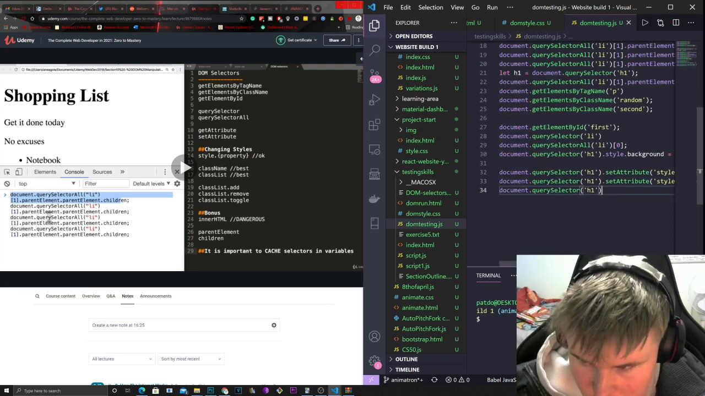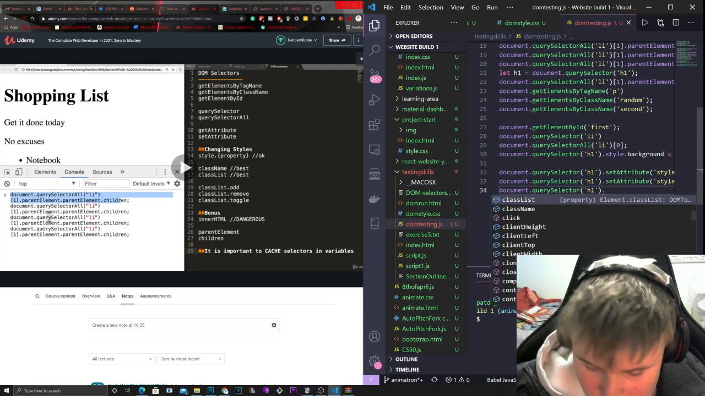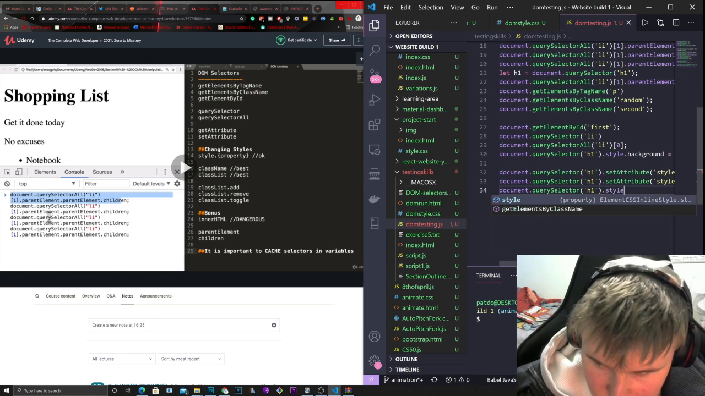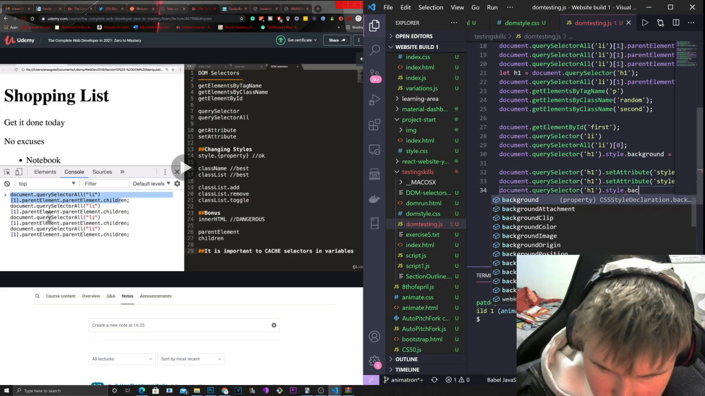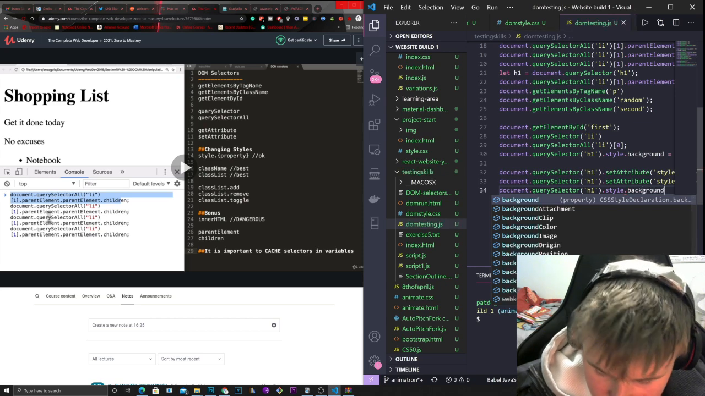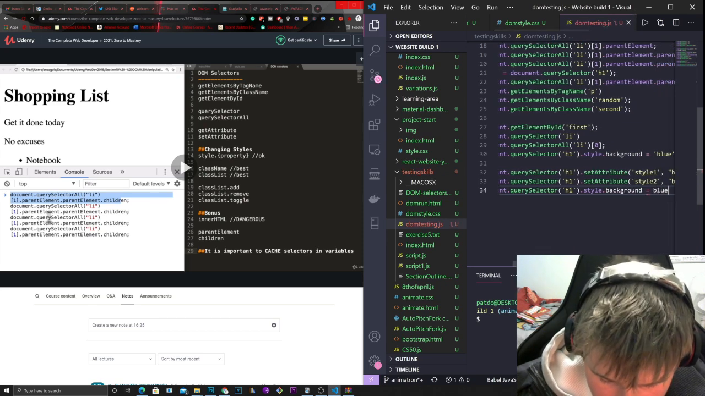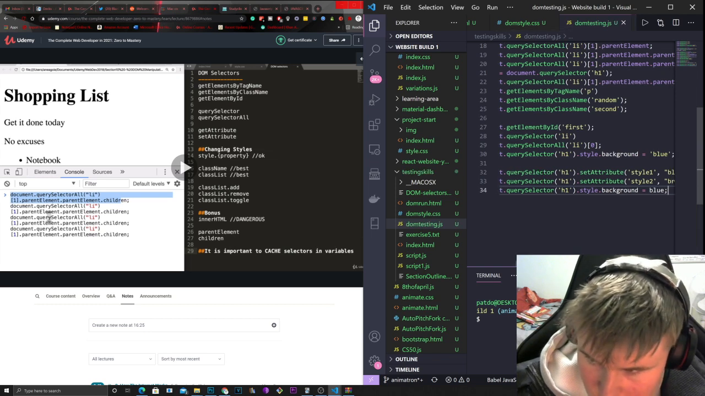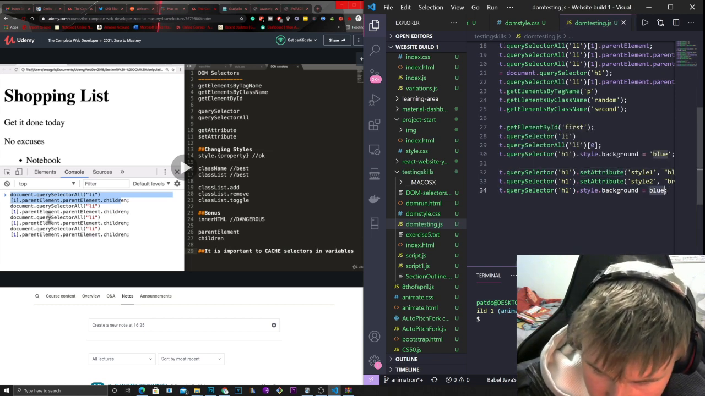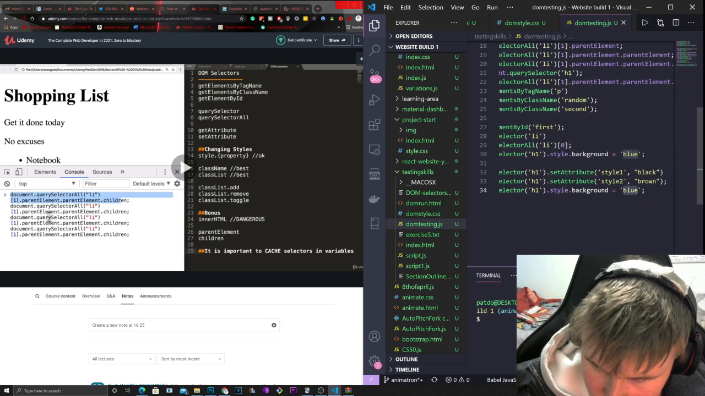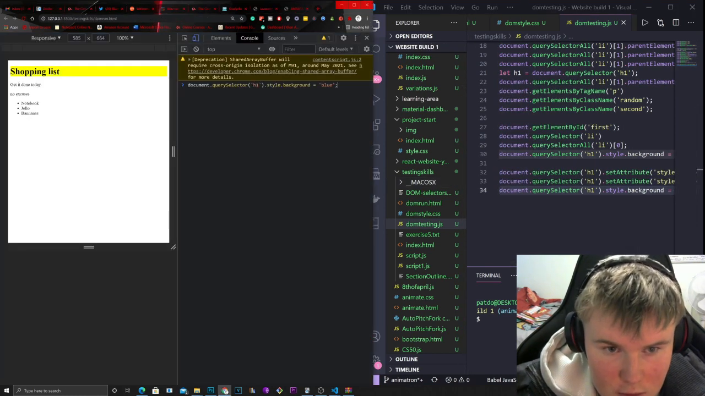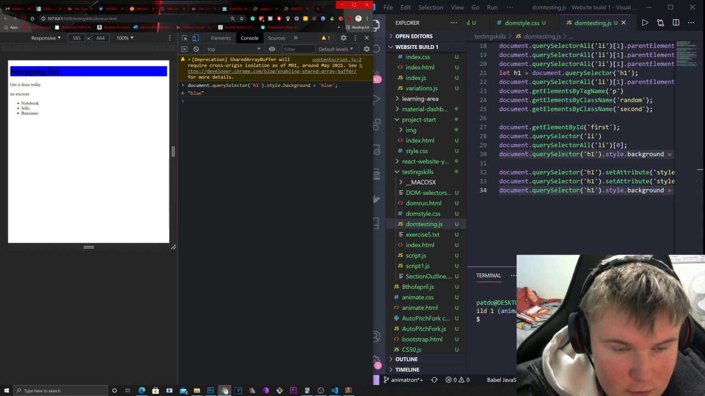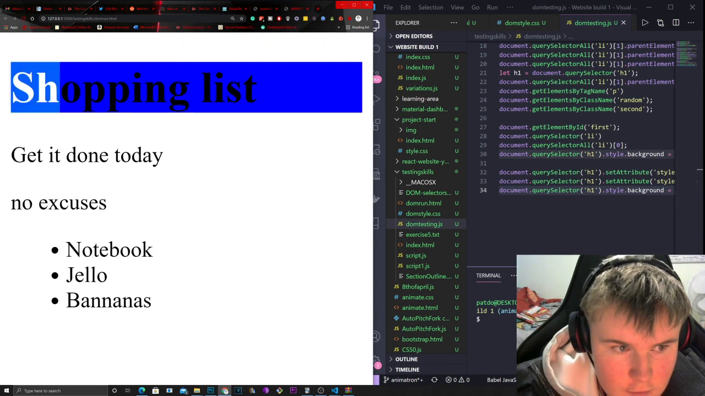Control V for our h1 selector, and if we want to change the style, we can do style dot, say the property. We can do background, and if we want it to equal a color, we can do blue. Property dot background, and we'll cover that one in quotes. Now what you see, if we run it in our console in Chrome, it changes the background for the h1 to blue. So you can see that changes it to blue.